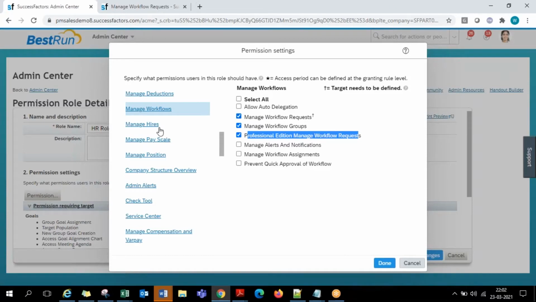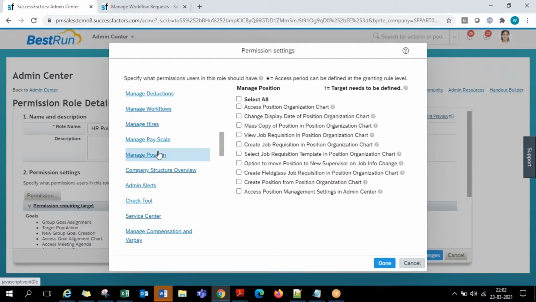Okay, so like this we have these. And then we'll discuss position management in a couple of days. For that, related few options: access to the position org chart, and here you have creating position from position org chart. Like this, few options where these manage position level permissions are clubbed up of both position management and recruitment related also. So view job requisition, create job requisition. So recruitment and position both clubbed up, you will have some permissions here.